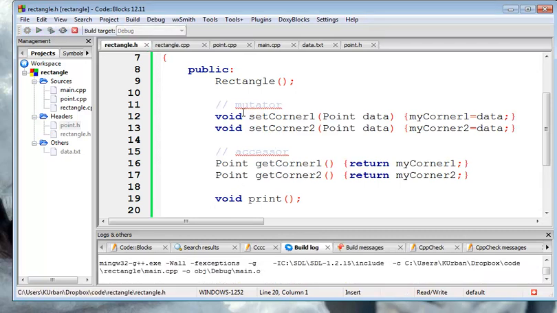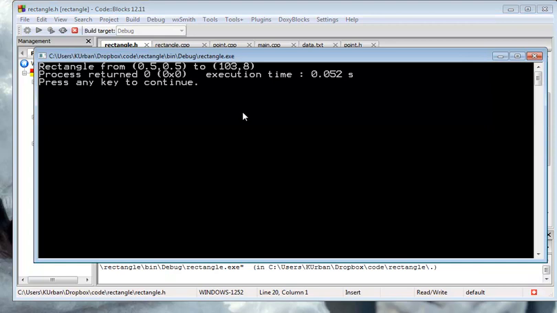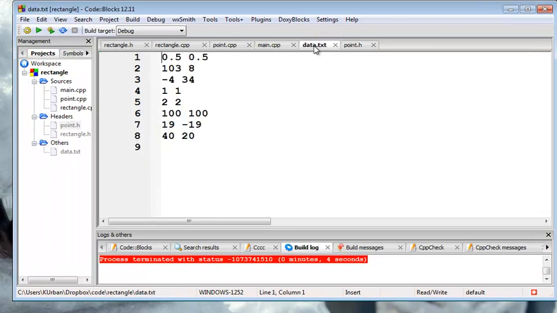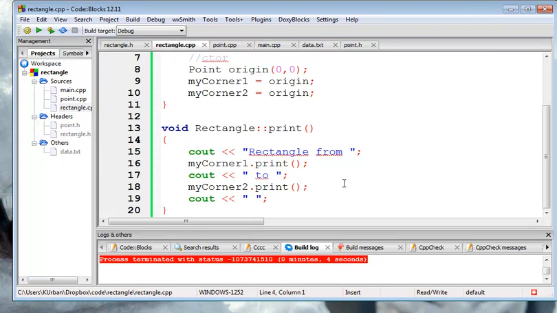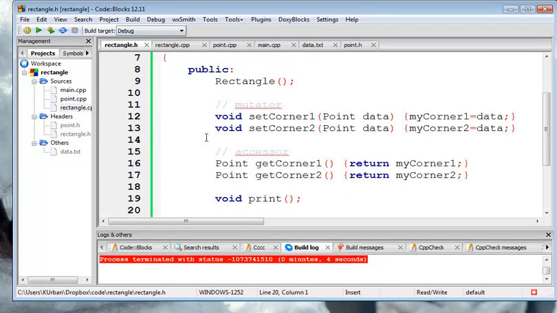Let's see if it works. A rectangle from 5.5 to 103.8. There's my data, 5.5 to 103.8. So here's a basic point class, which has just a couple of simple members, and we can start adding stuff to it in the next video.